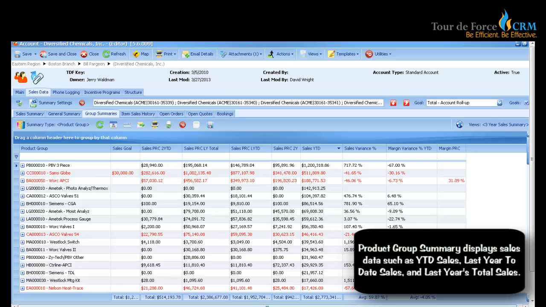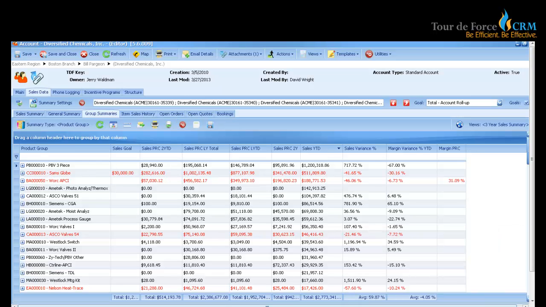As you may notice, some of the product groups are in red. Tour de Force CRM gives companies the ability to perform conditional formatting to make data easier to identify. In this example, all product groups that have year-to-date sales less than last year's year-to-date sales are displayed in red. This feature is extremely valuable since sales teams and executives can quickly identify which product groups aren't being sold as much and can then adjust their sales and marketing approach to reverse that trend.